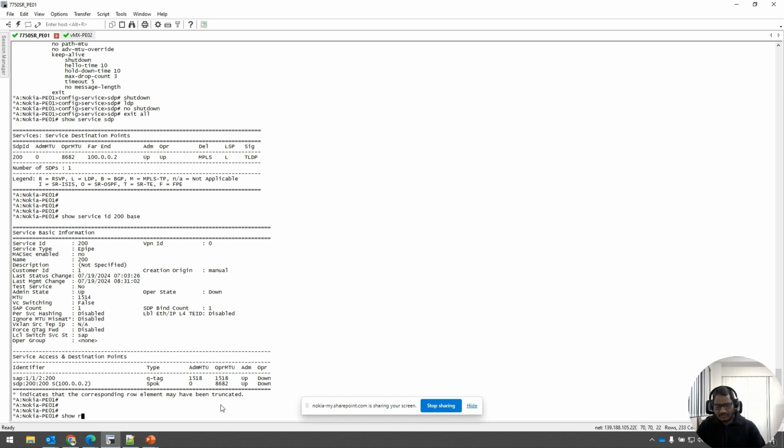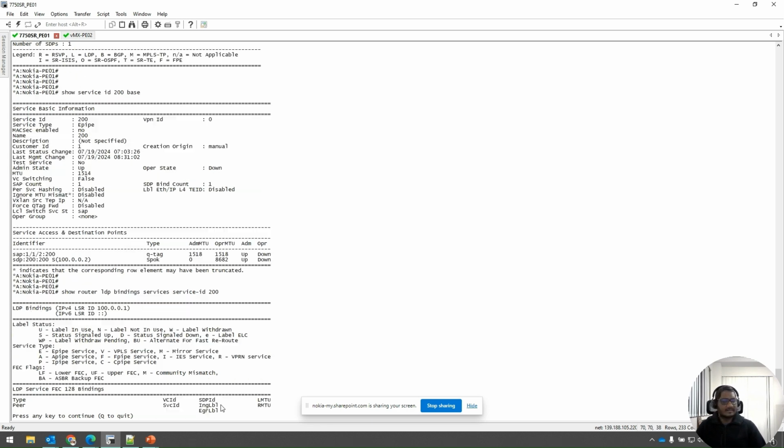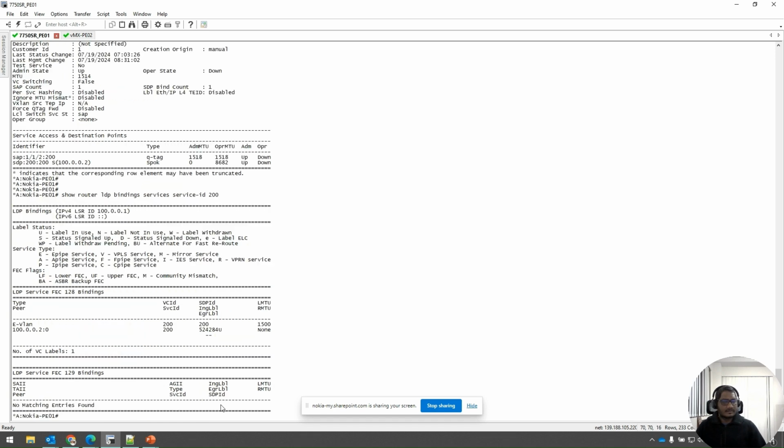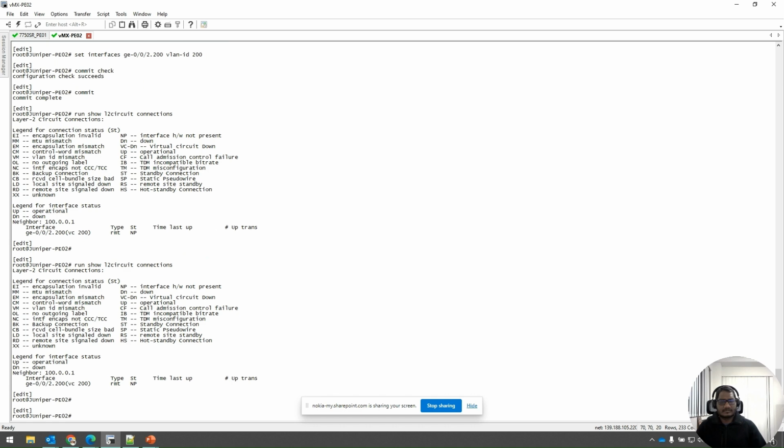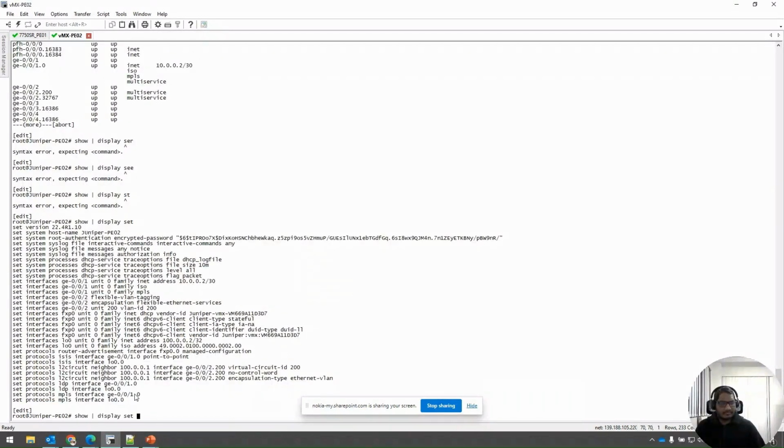For that, there is a command: show router LDP bindings. Then you can give service, and explicitly you can give a service ID. We know the service ID here, 200. It says that it's a local MTU, but we are not receiving any remote MTU. Okay, let me check on Juniper. Yes, so I found that issue.